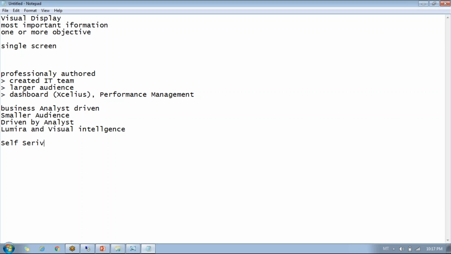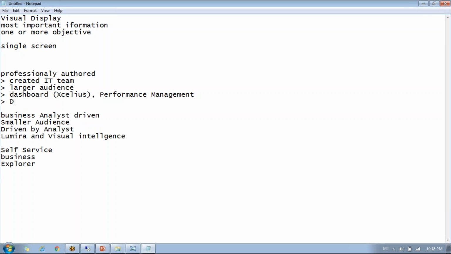And the third type is self-service, where business users can create their own content and do their own analysis. There comes Explorer. So you don't really need any technical knowledge to explore using the exploration view. Our Design Studio fits in the first type, where IT professionals can create the dashboards and it can be accessed by a larger audience in the organization.